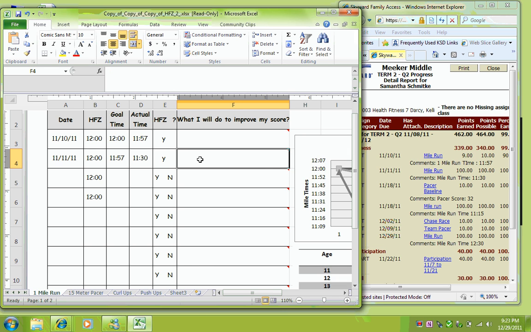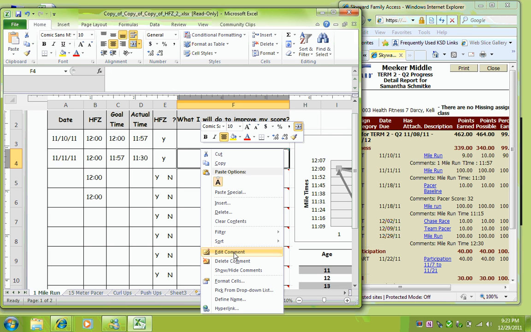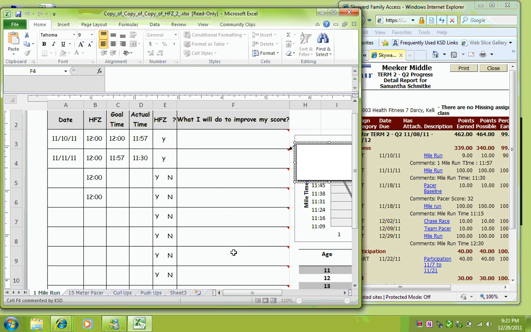I'll go ahead and highlight that square, right click, down to edit comments, and now I need to type in something new. Let's see. Running 3 times a week seems to be helping. I will try and play basketball after school on the days I don't run. Okay, so now I've got another thing that I'm going to try to do to help improve my score. I'm going to go back over here.